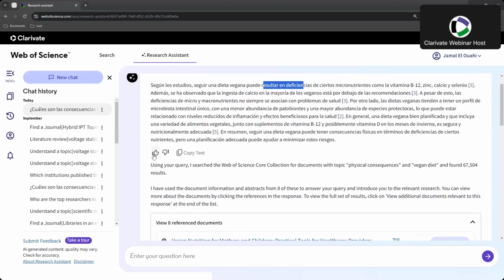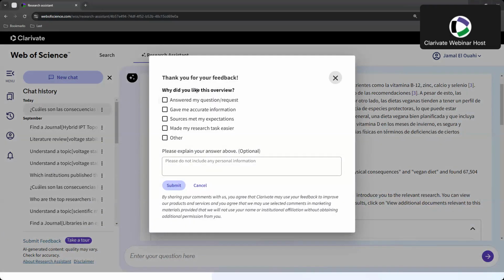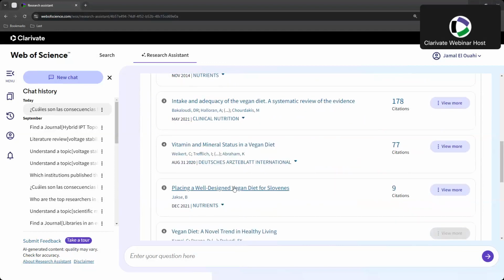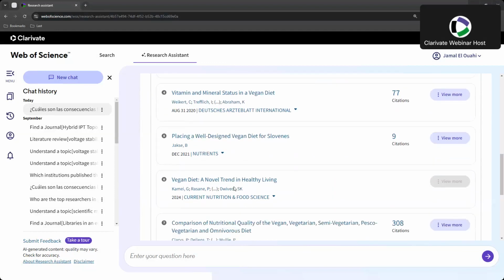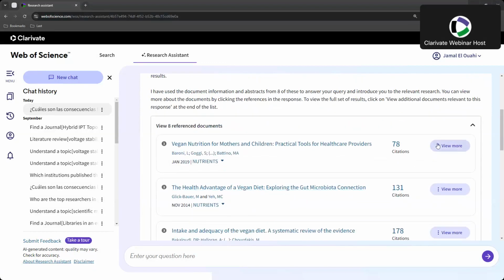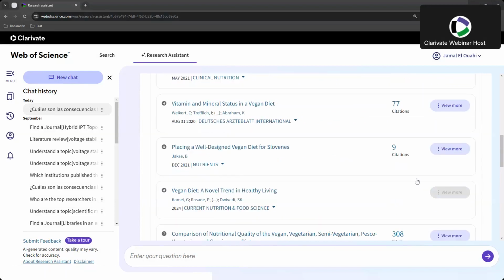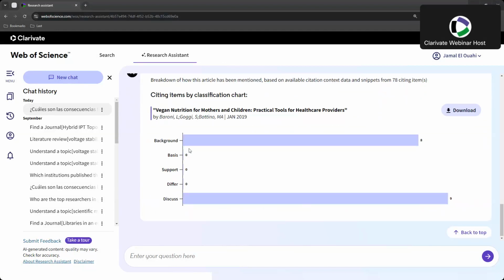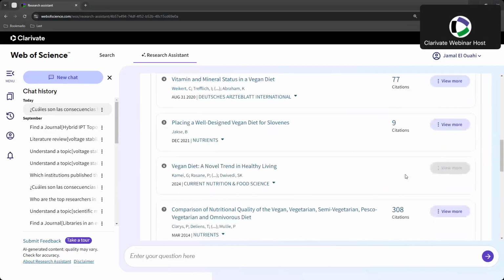So I can give it feedback. Let's say, okay, I'm happy with that. It gave me accurate information and so on. And then I have the list of the references that it's using to generate that commentary. Here I can view more. For example, it has been cited 78 times. I want to see how it has been cited. Many of these citations are in the background or discussion section for this particular paper.